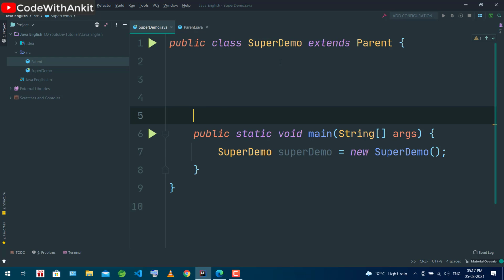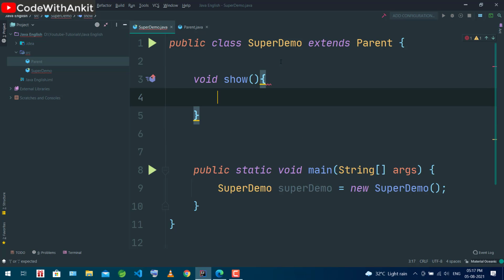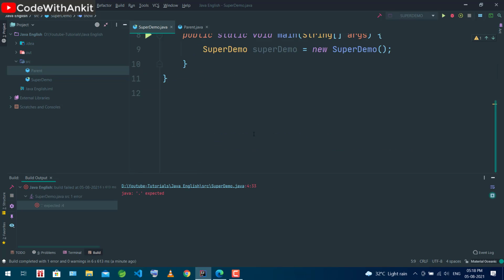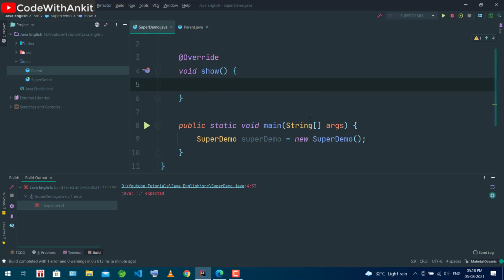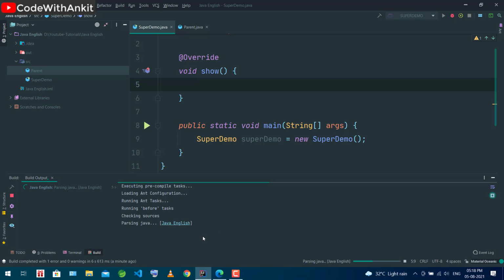If you want to try, just make a non-static method here, and I will write void so. Okay, now if I call it here and run it, let's see which class method will be called.